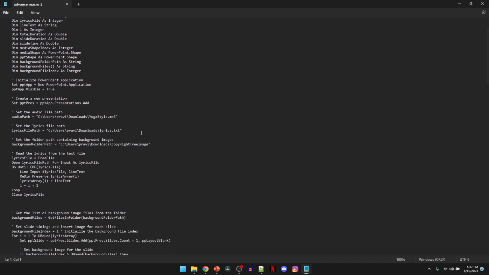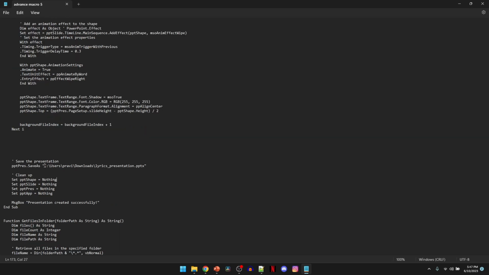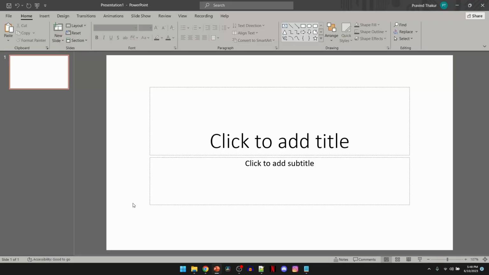So in the macro you can see that I have given the path of the audio file and the path of the quotes and the path for the background images and finally the path where we want to store the presentation. So to use this macro you just need to press Alt plus F11.